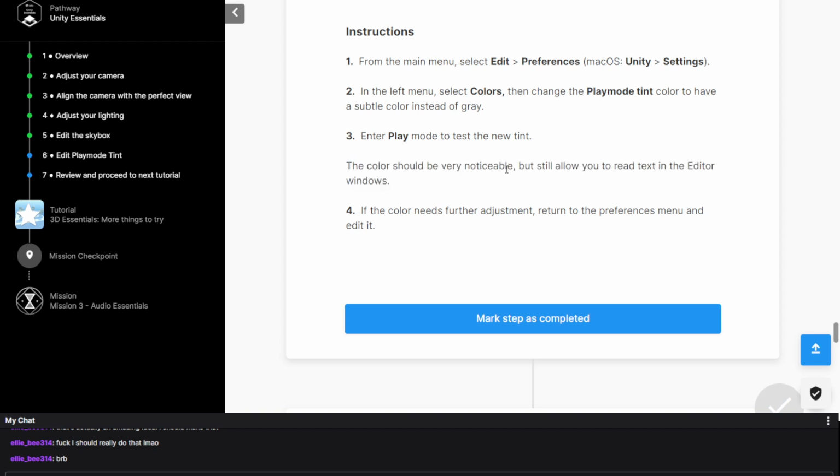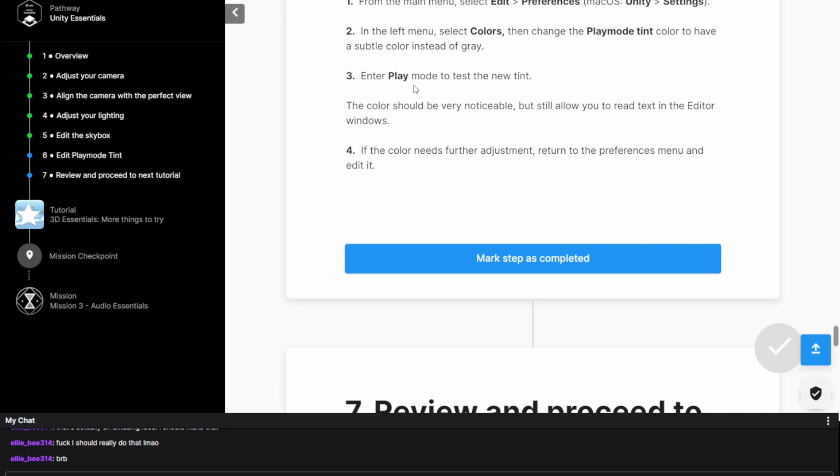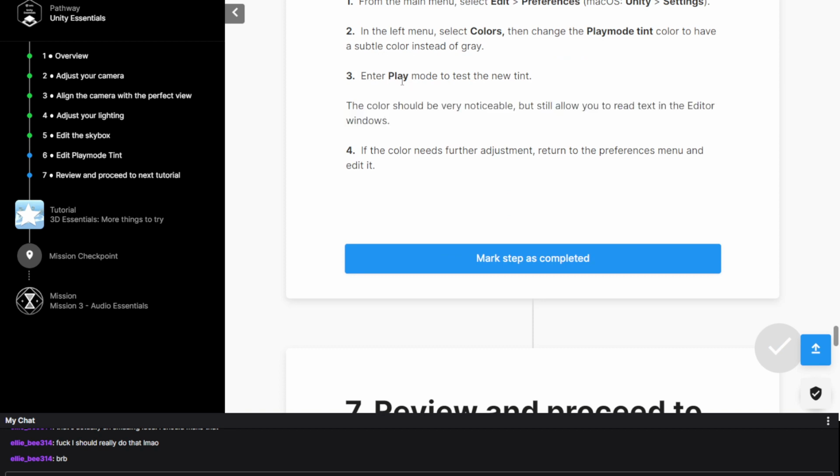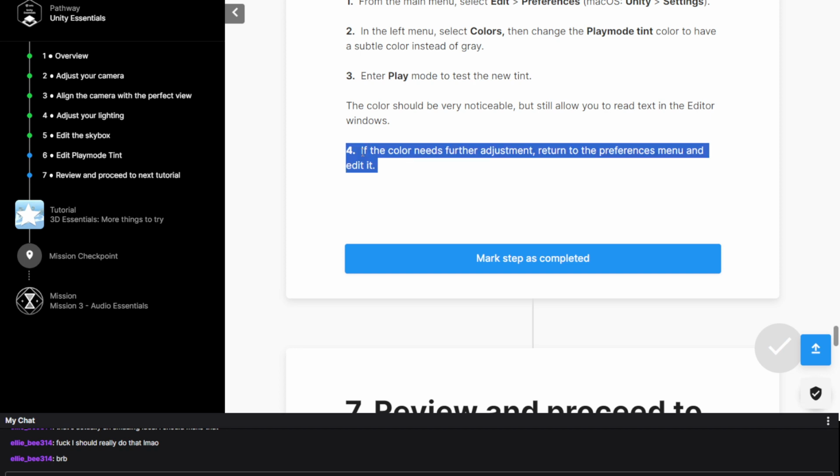The color should be very noticeable, but still allow you to read text in the editor windows. Yeah, they're right about that. I messed up a few times and I couldn't read the text. If the color needs further adjustment, return to the preferences menu and edit it.